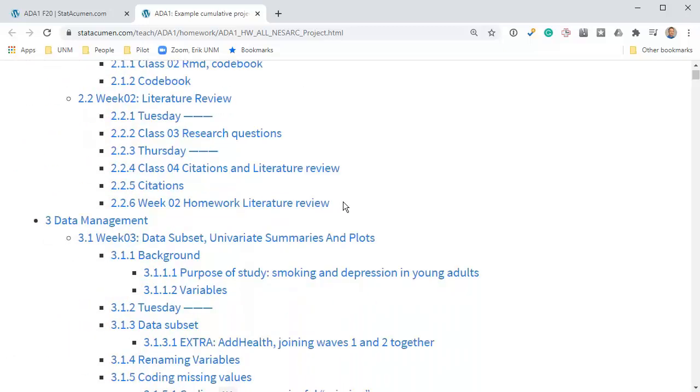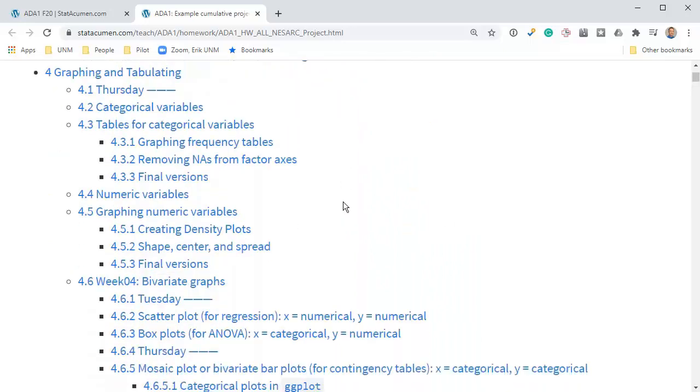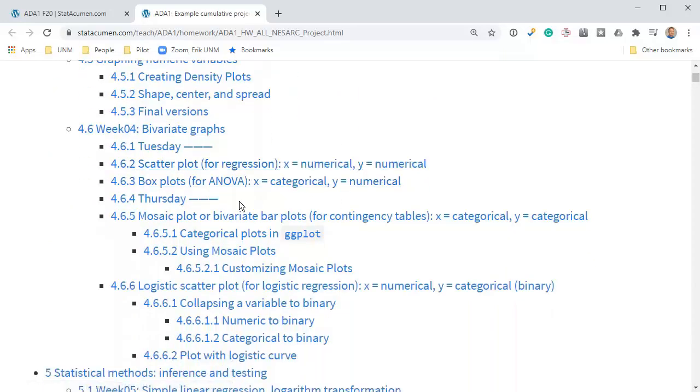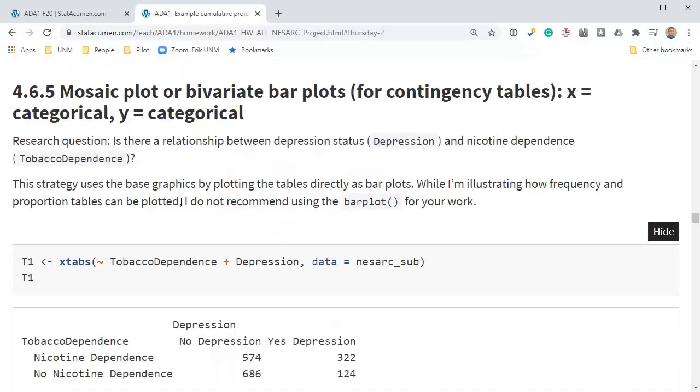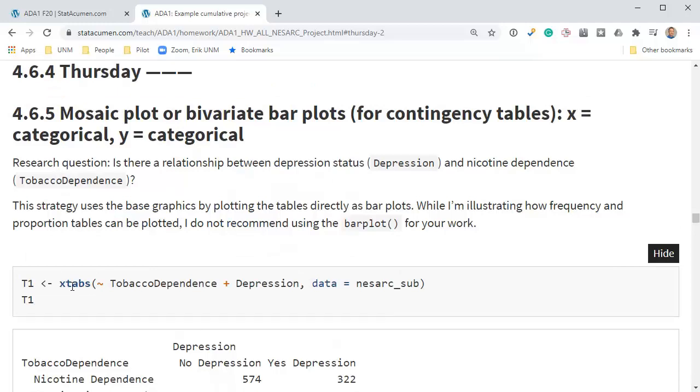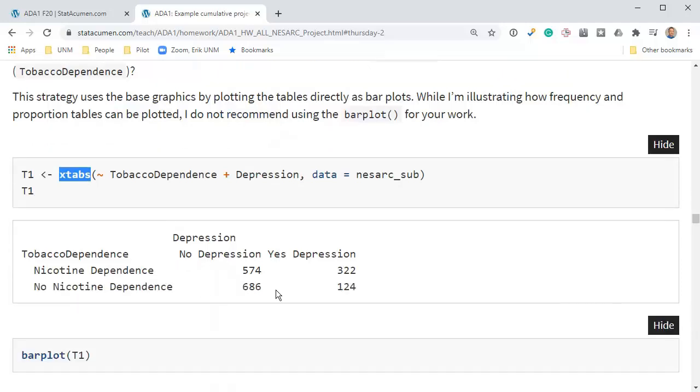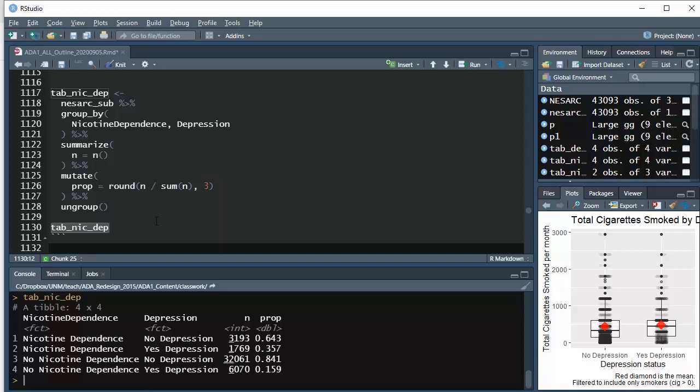to graphing. The Thursday assignment, I guess, under week 4, bivariate graphs, mosaic, and logistic. All right, I have a bunch of stuff in here. There's other ways of creating tables. I use this all the time, cross tabs. It summarizes and gives you the frequencies. I usually like to see the proportions though, and this does not give it to you. So that's why I'm showing you the other tidyverse version here.